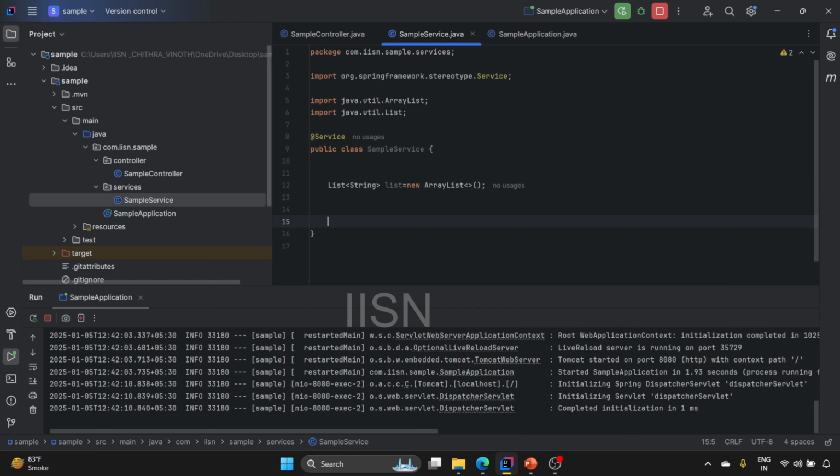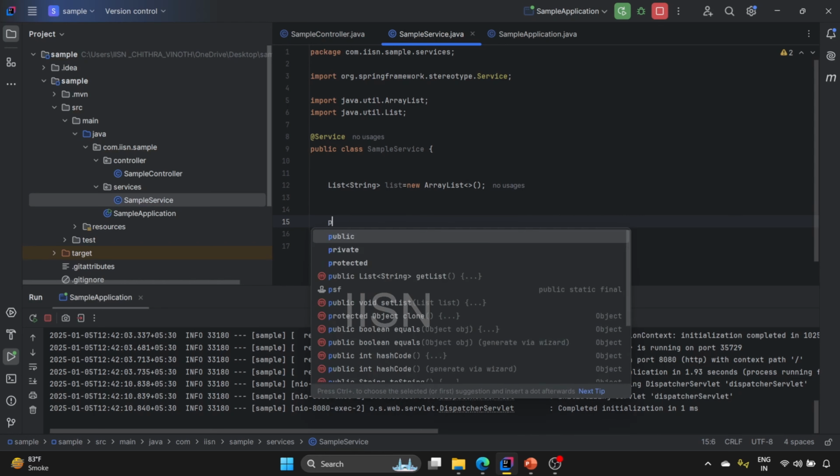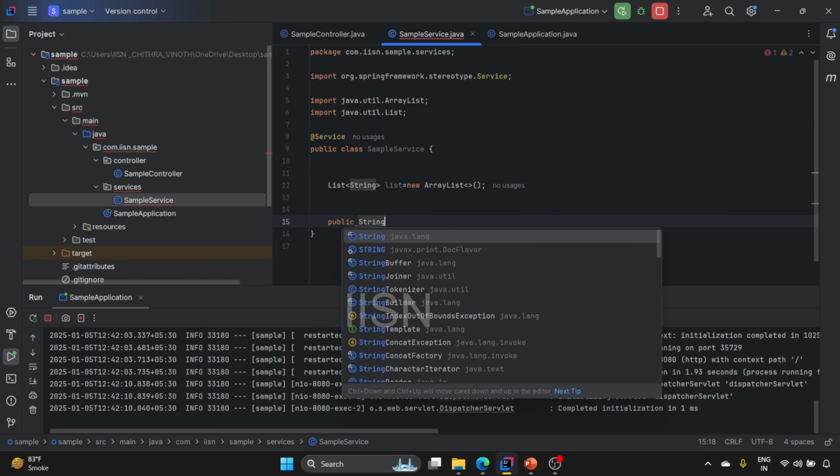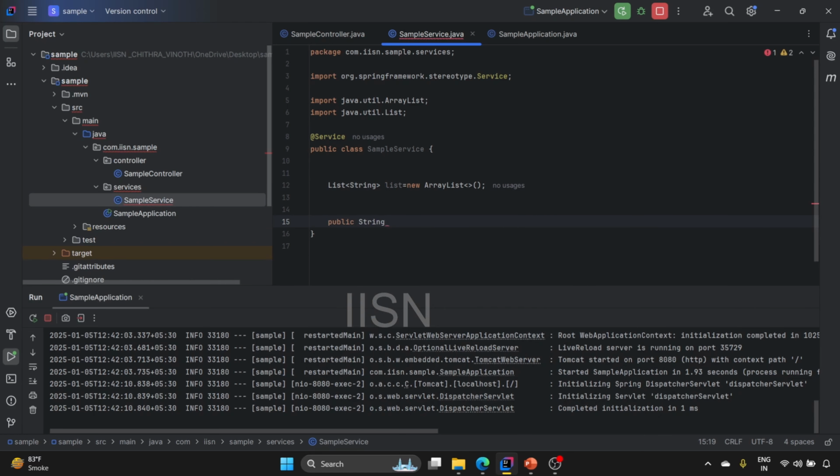This method is used to add the information. Now how to do it? I'm just going to create one method. This method is going to be of public access specifier and is going to return a String. So here I'm going to use addStudent. This method is going to return some values.